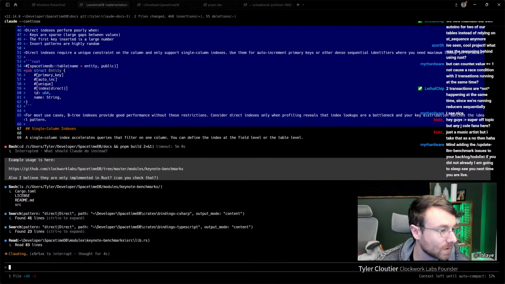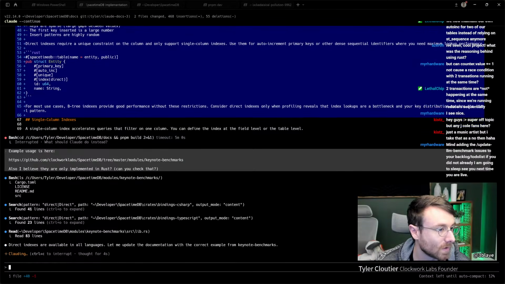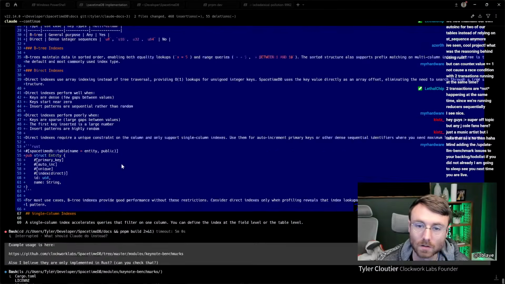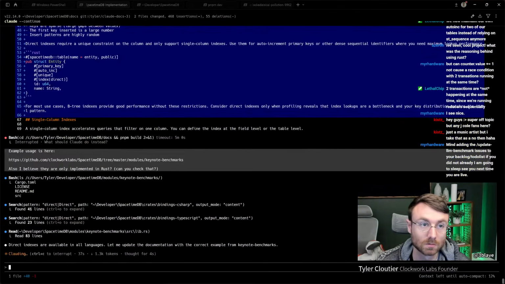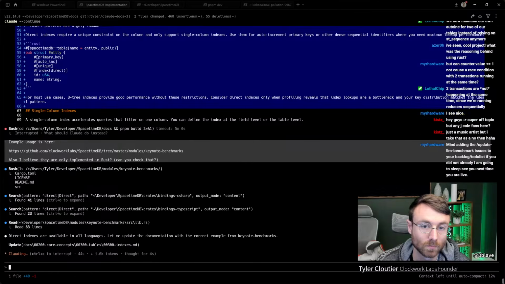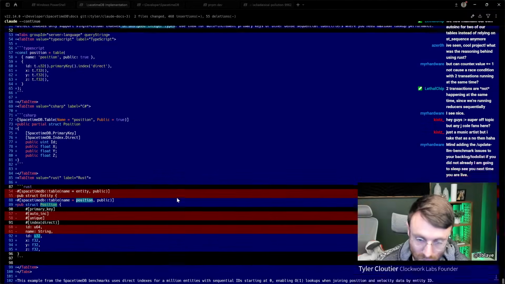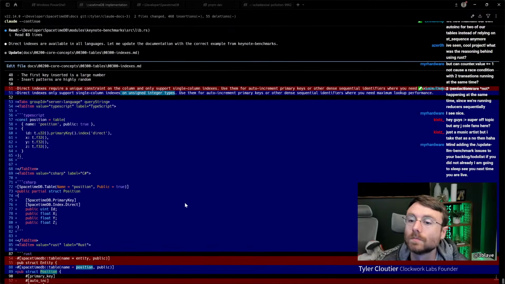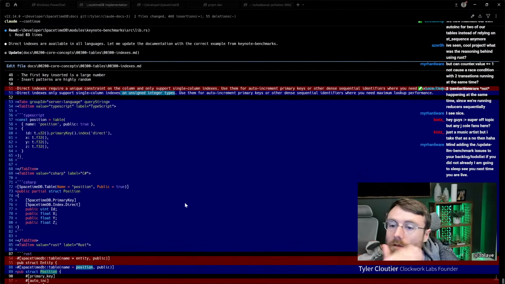Okay, so we've done the index types. What is the index name and accessor names? Okay, direct indexes only support single columns on primary keys. Use them for auto increment.